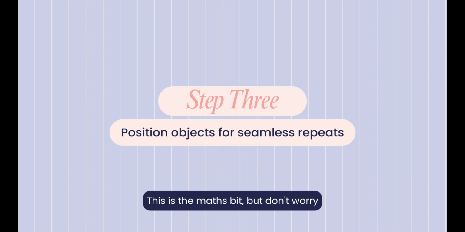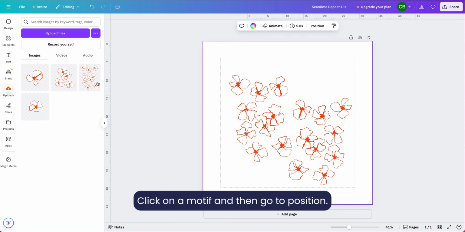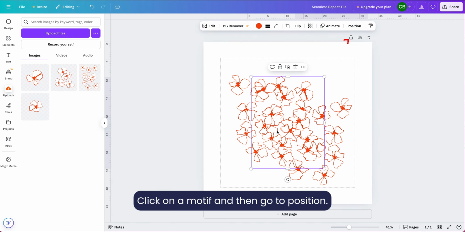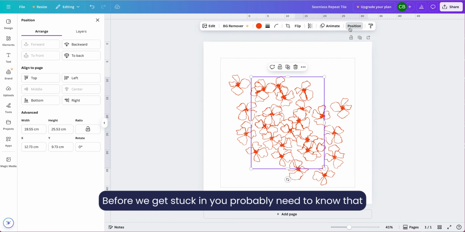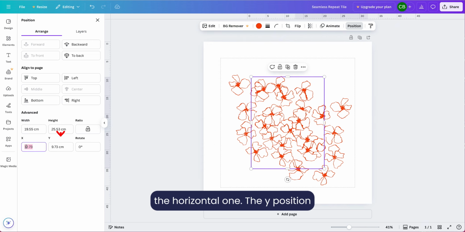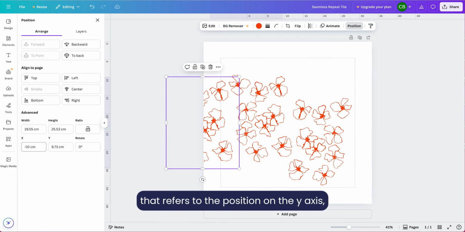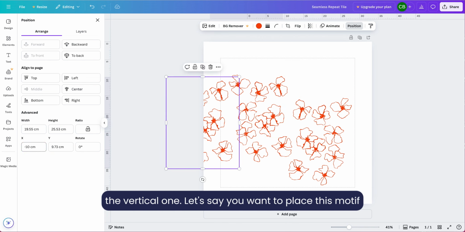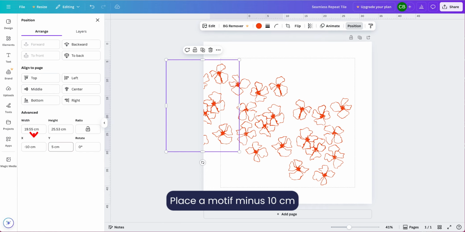This is the maths bit, but don't worry, I'll walk you through it. Click on a motif and then go to Position. Before we get stuck in, you probably need to know that the X position refers to the position on the X axis, the horizontal one. The Y position, that refers to the position on the Y axis, the vertical one. Let's say you want to place this motif partially off the left edge of the canvas horizontally. Place a motif minus 10 centimeters, negative 10 in the X coordinate.